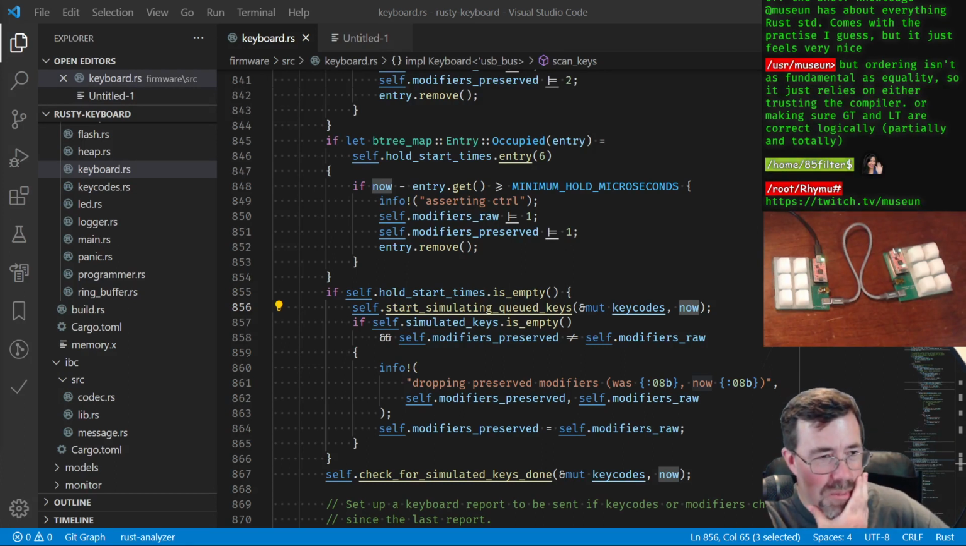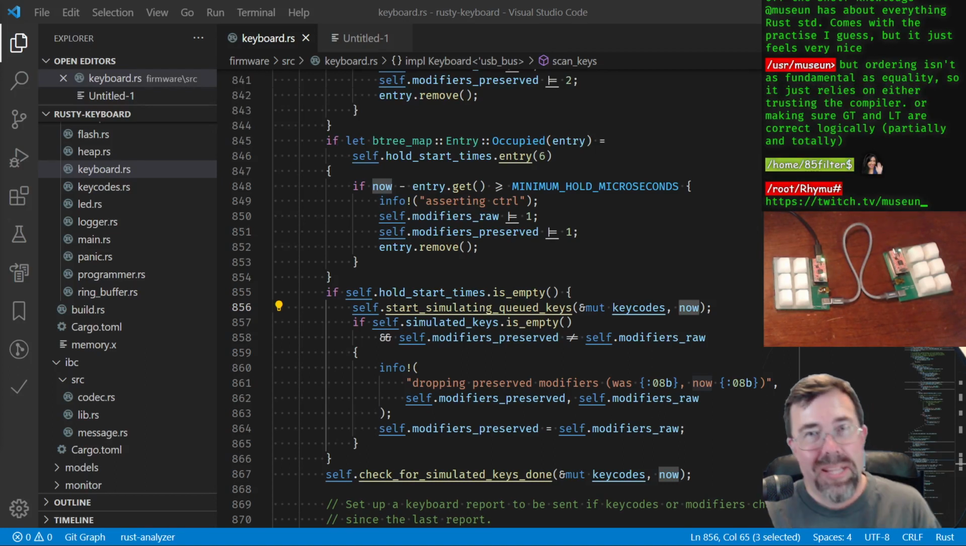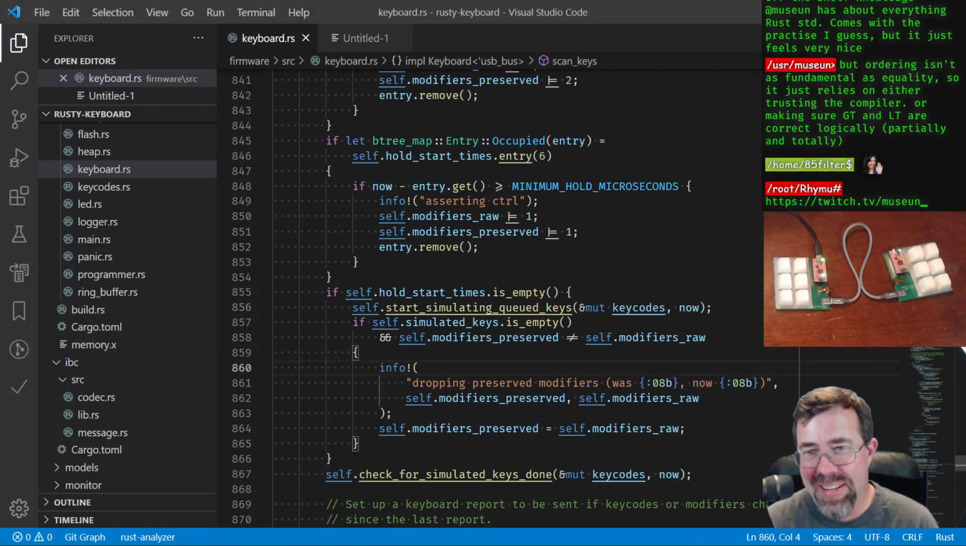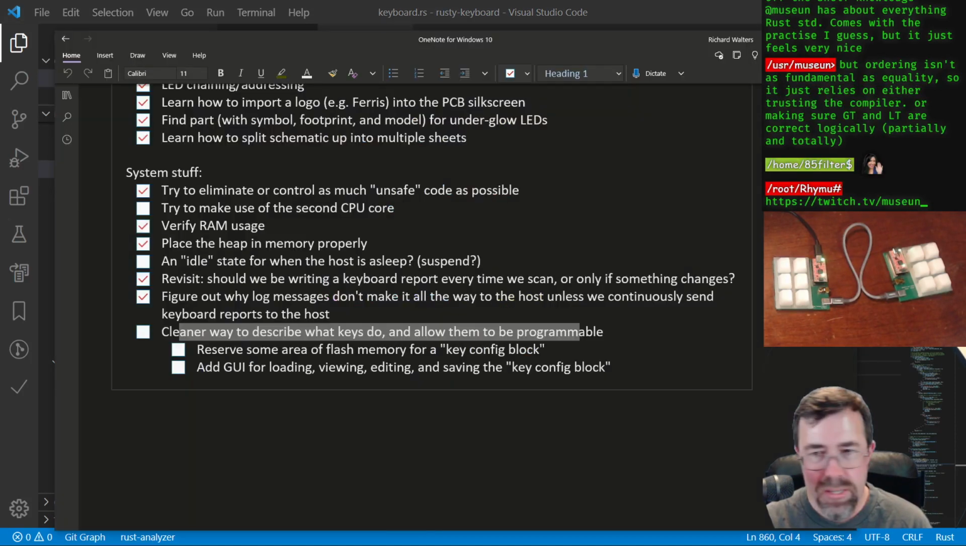Ordering isn't as fundamental as equality, so it just relies on either trusting the compiler or making sure greater than and less than are correct logically, partial and totality. Yeah, like A less than B should give you the same result as B greater than A, right? That's as much math as I can understand. Okay, I'm moving on to the next task.